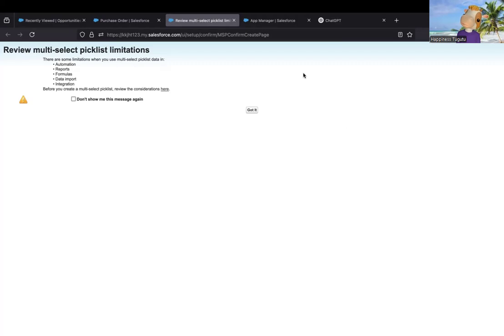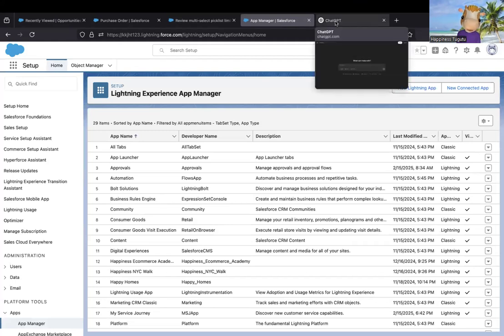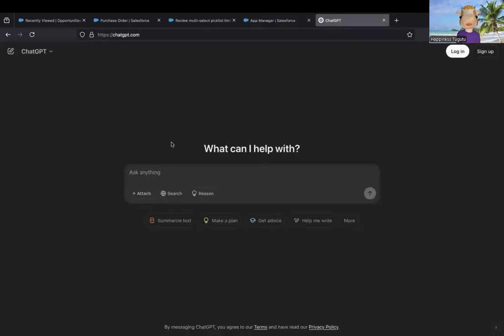So go back to ChatGPT, the next one over. How to use multi-select pick lists in a Salesforce report. Like that? Yeah, that's fine.